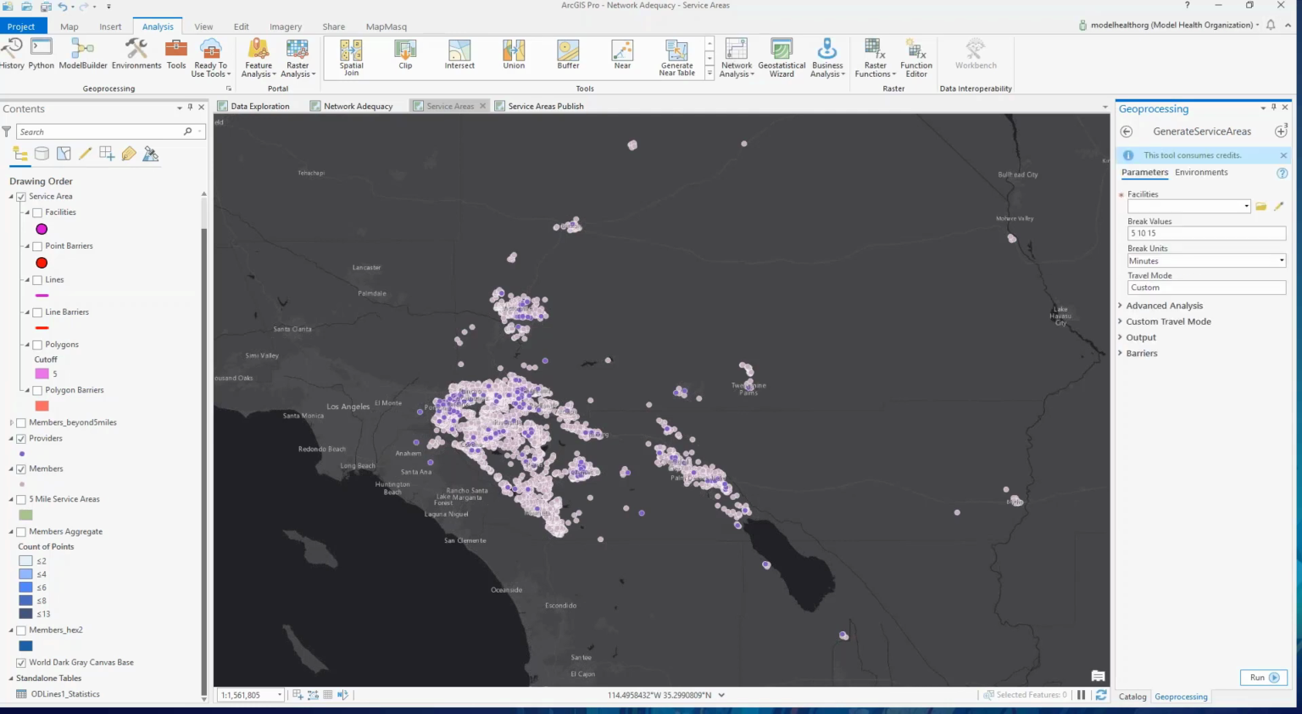I've got all sorts of different layers for my facilities. I'm going to use my providers, and then I can set up my cut point values here. I set up my environments and everything else that I want. I'm actually right now linked across to the tool that's running as a ready-to-use service. So rather than doing the analysis using something like StreetMap Premium and Network Analyst on your desktop, you have the option to also do this analysis using ready-to-use services from ArcGIS Online.